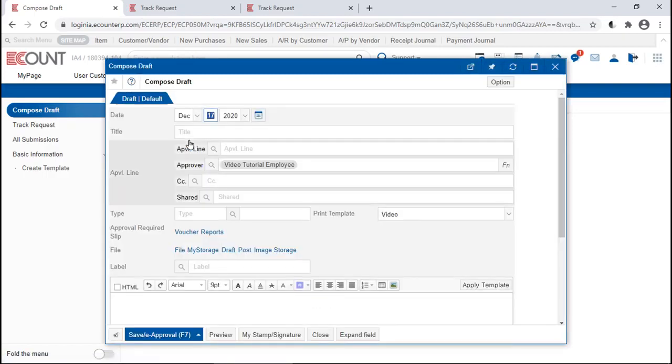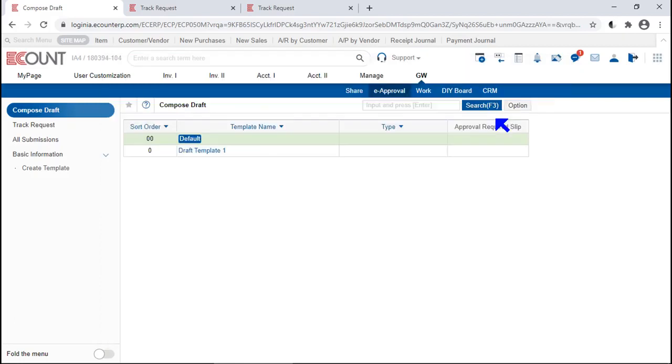If you use the same approval line each time you submit an eApproval document, you can register the approval line in advance and then simply load it by clicking the magnifying glass, and you will not have to manually enter each approver. Then we will practice how to register an approval line.